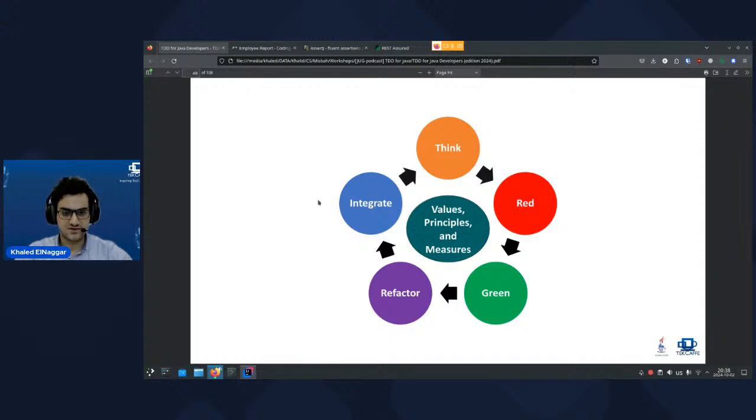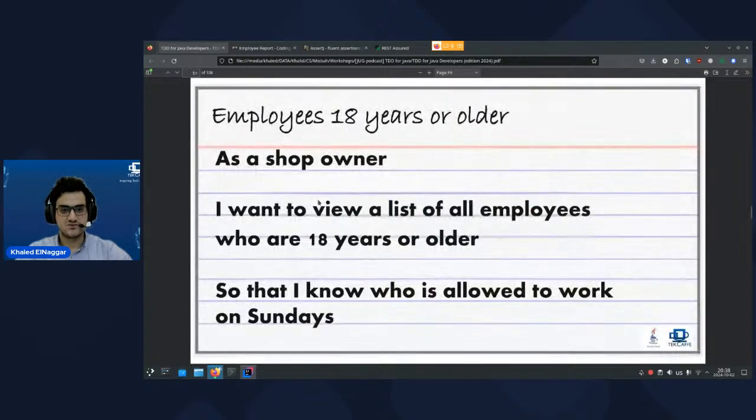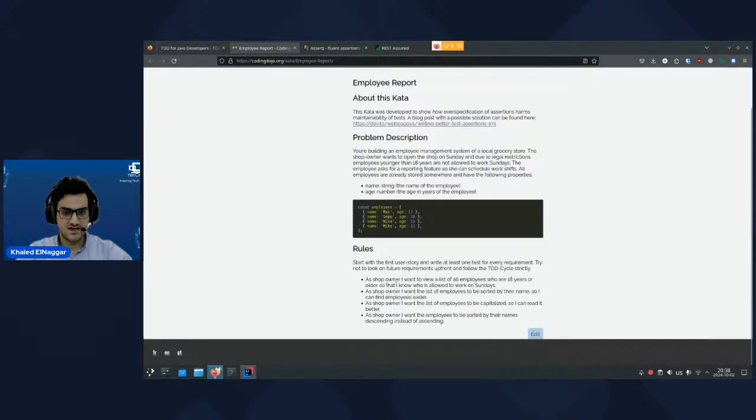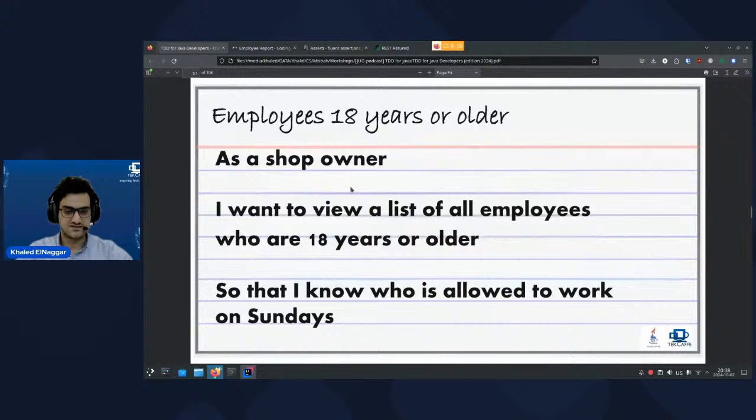It's about collaboration. It's about figuring out what we're going to test. It's about coming up with a test list. But first, let me read the first task in the kata. The first task, we have made it into a card. The card says, as a shop owner, I want to view a list of all employees who are 18 years or older so that I know who is allowed to work on Sundays.